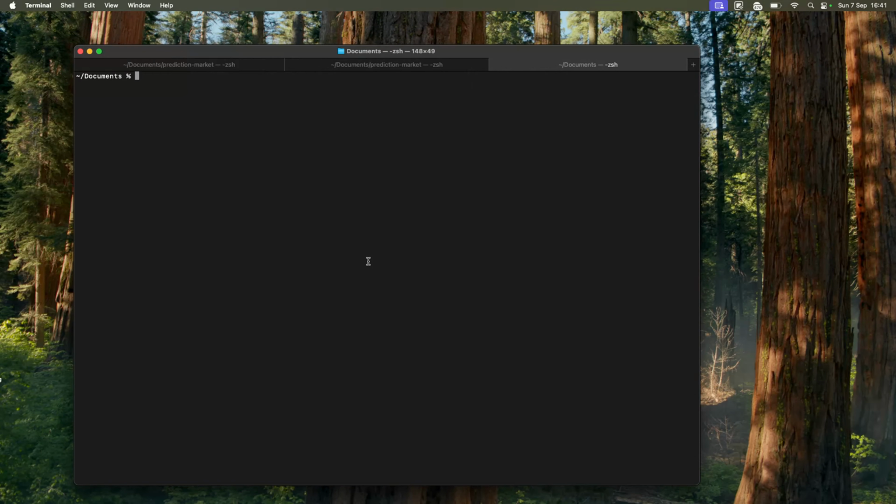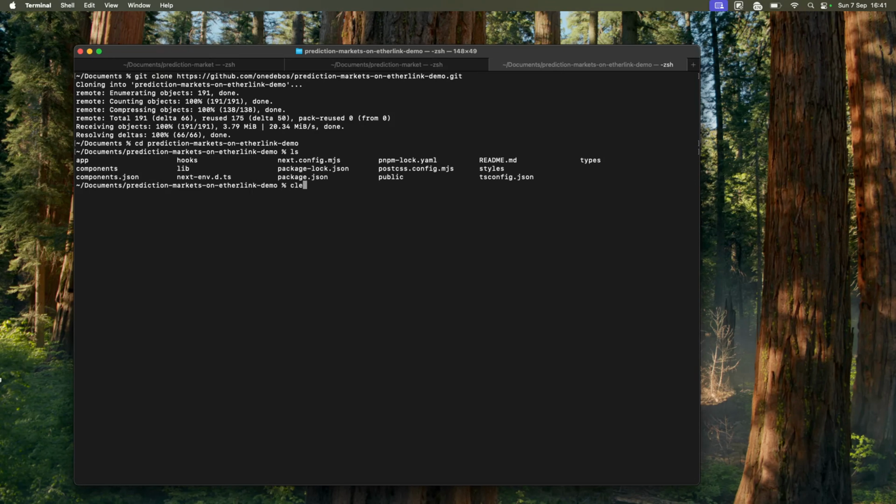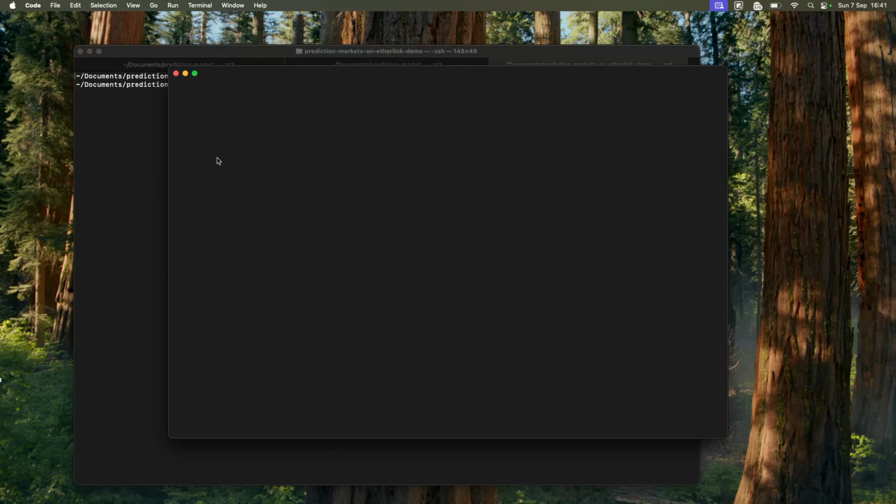So to get started, I'm simply going to clone the startup project that I already created for this demo. I'm going to do git clone, and I'm going to cd into the project. I'm going to call it prediction markets on Etherlink. Let's clear this and let's open this up in our code editor.